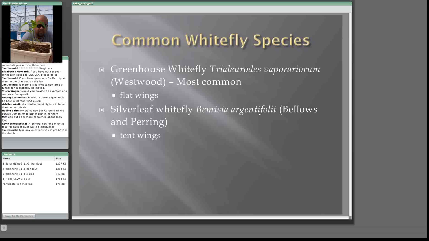Two most common whitefly species you might encounter are greenhouse whitefly, Trialeurodes vaporariorum, and the silverleaf whitefly, Bemisia argentifolii. Also be interesting to take note as far as differentiating between the two. Greenhouse whitefly has flat wings, and the silverleaf whitefly holds their wings tent-like. The greenhouse whitefly is probably what you might be most likely to encounter, though, in this area.